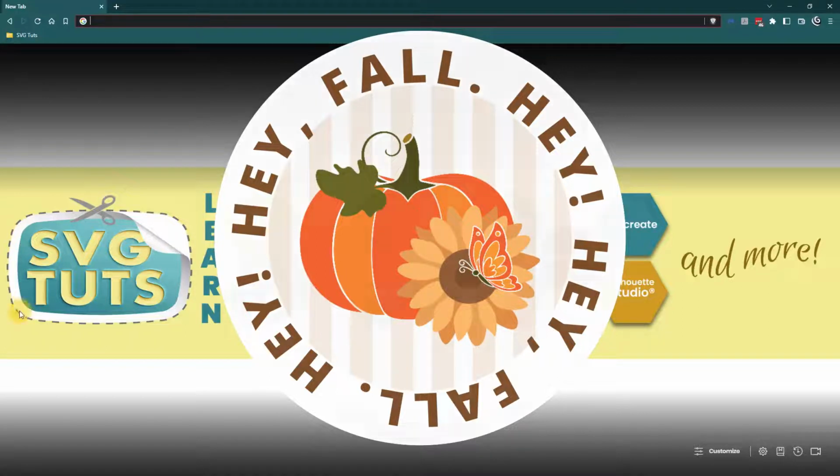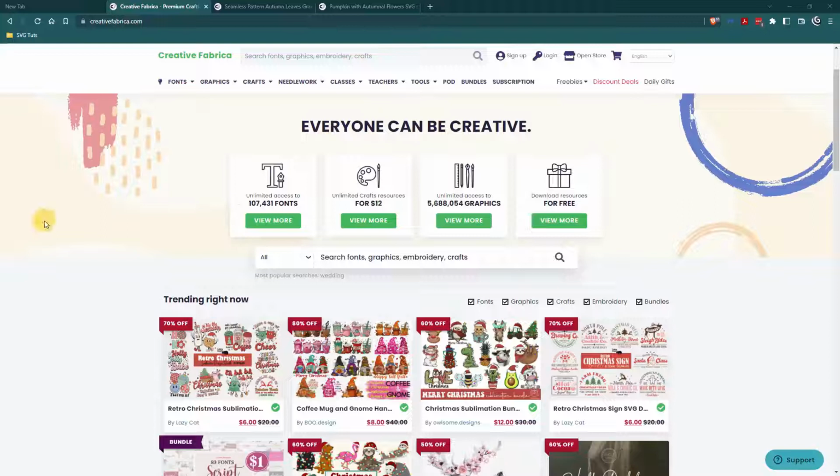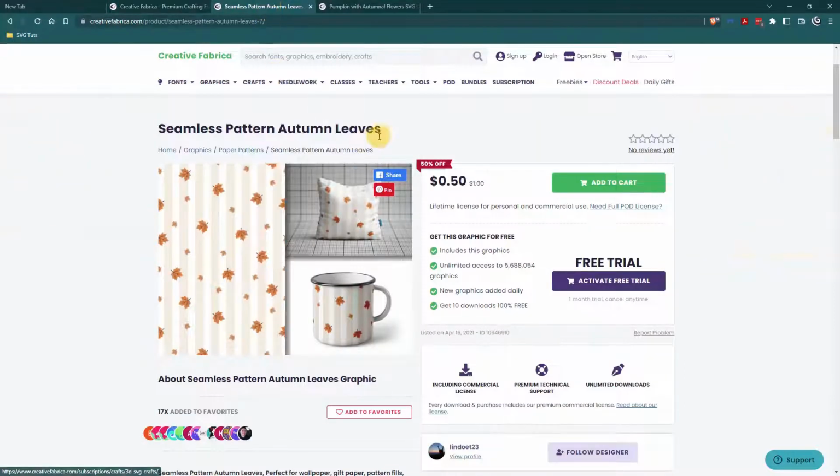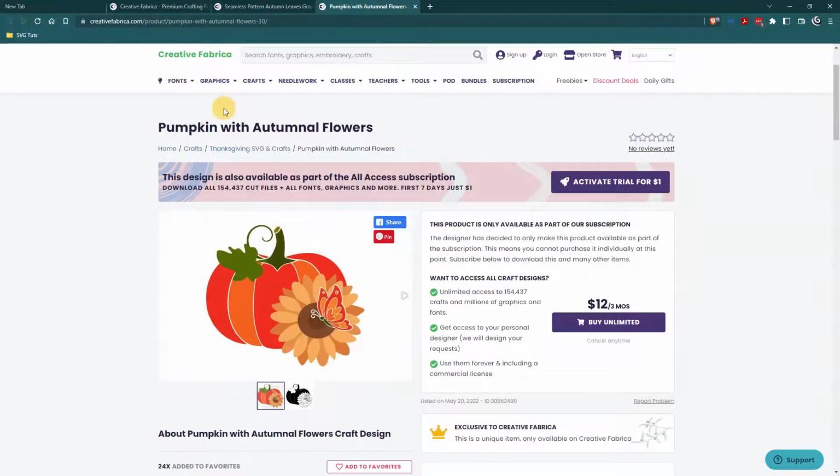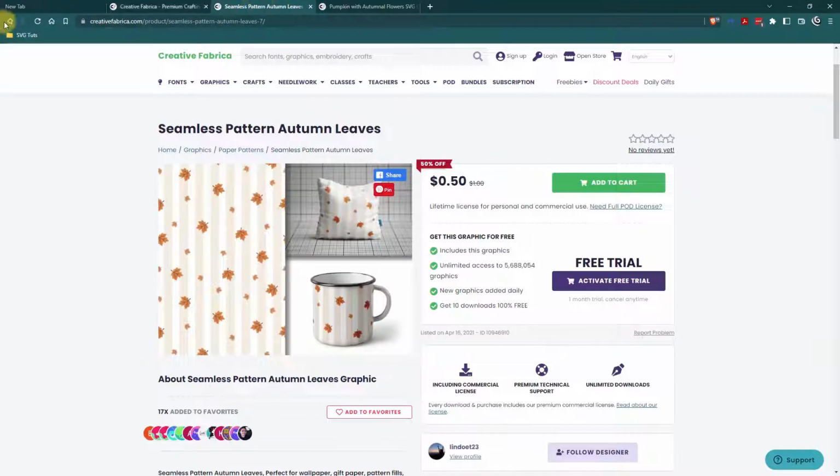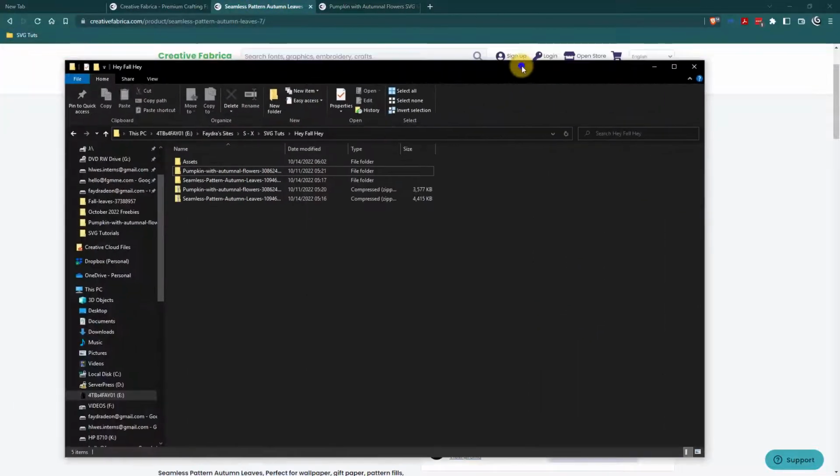So let's get started. The first thing I want to do is go to Creative Fabrica and get my two files. One file is called Seamless Pattern Autumn Leaves. Again, the links are down below, so you should be able to click and just go straight to these. And the other file is Pumpkin with Autumnal Flowers. Now, I have a subscription. I'm not logged in right now, but I have a subscription to these, so I've already downloaded them and unzipped them because they're compressed files.